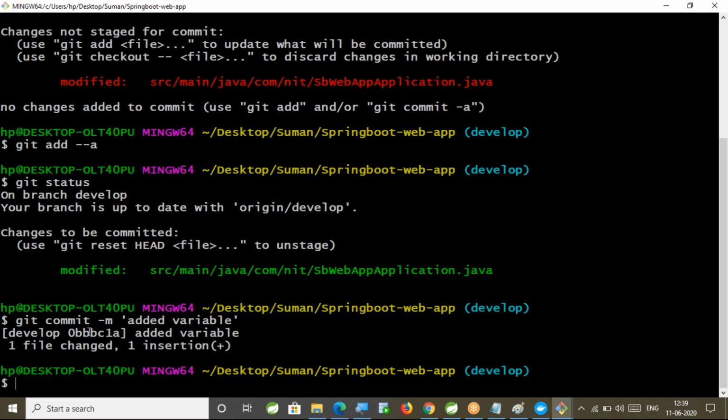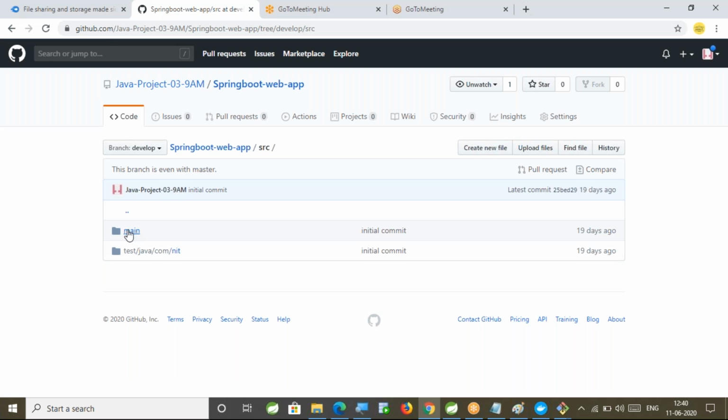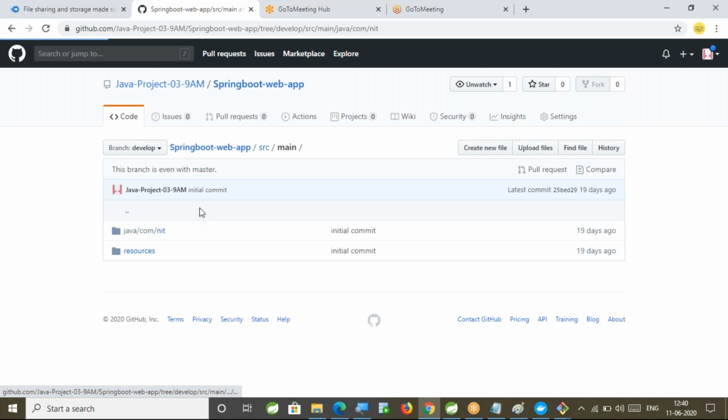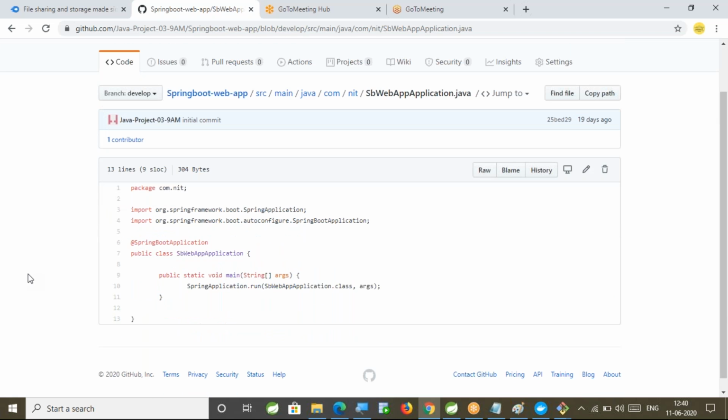Now let us push this file. Before pushing that file, let us check once. Go to the src folder. In which branch are we pointing currently? Verify. We are pointing to a branch called develop branch. Now go to src, main, SB web application.java. See, in this folder, this file is available. In that file, there is no variable with the integer.